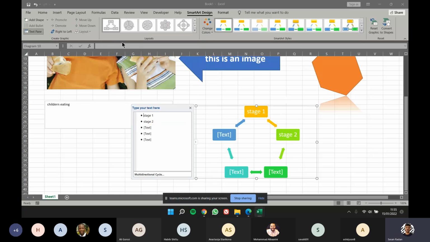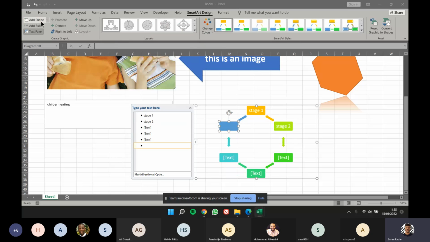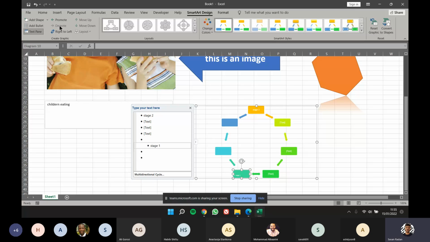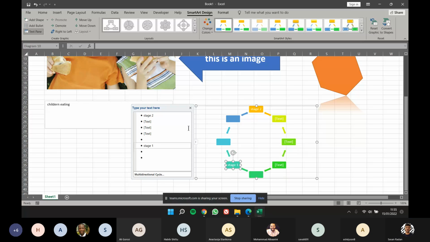We can update the layout. We can also add shapes to this. So if we click on where it says Create Graphic command group, where it says Add Shape, we can add more. We can also rearrange these shapes. So if we click on where it says stage 1, we can move this one down and it's going to switch it around for us. We can move it, either promoting it, demoting it, or moving it up and down. Demoting it just gets rid of it completely. Promoting it adds it back in.